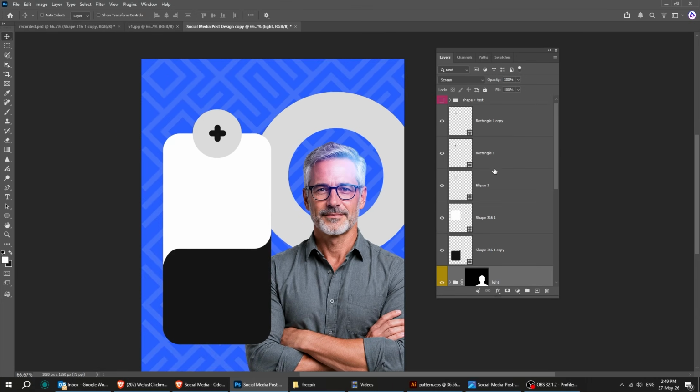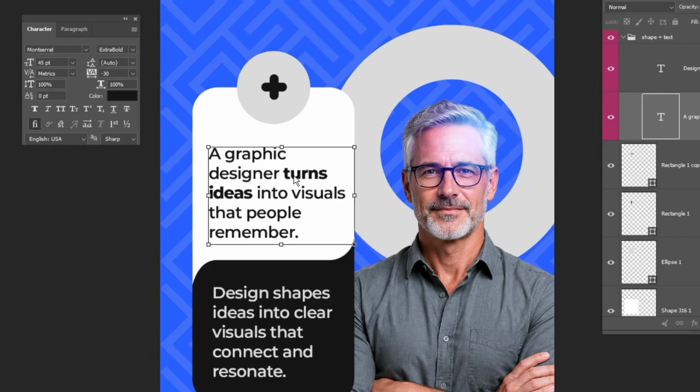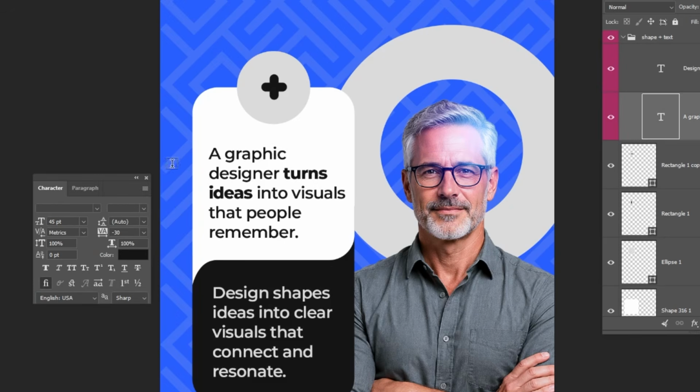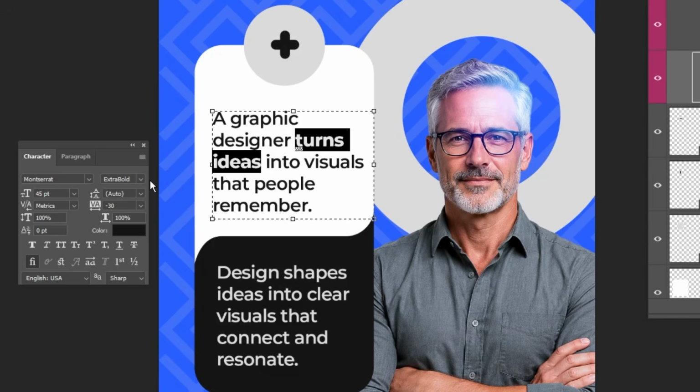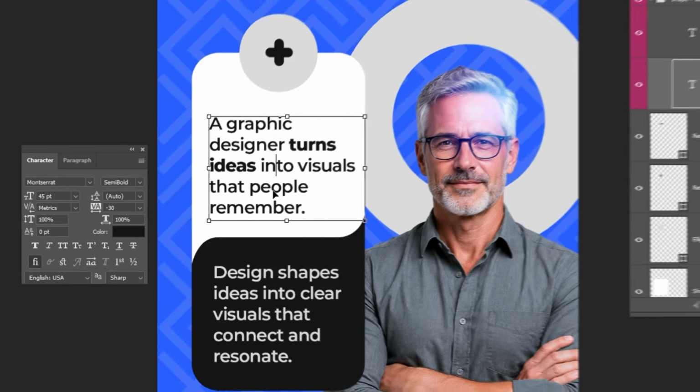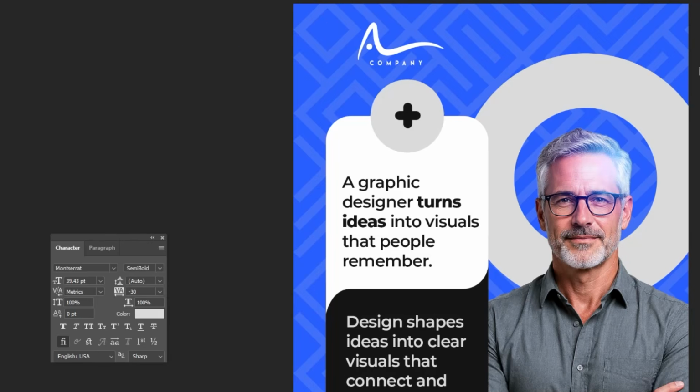For the last step, select the Type tool and add your text. I've already written mine. I'll show you the font I used. You can find every font I used in the description below. Last step, add your logo and you're done.